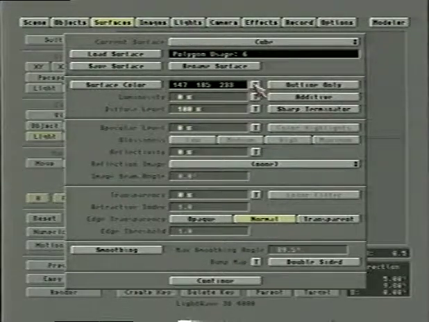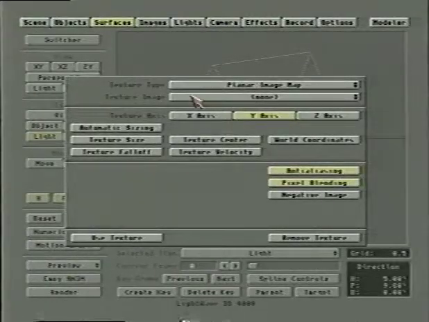Let's go to texture and talk about image maps. What you're going to see here is when we use an image map, we will not see the blue anymore. That value will be completely covered up by the image. Now, image mapping is the best way to get extremely realistic surfaces.